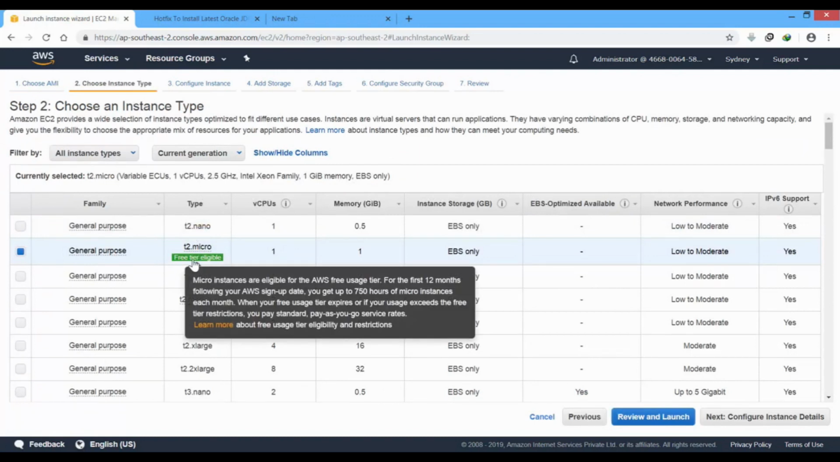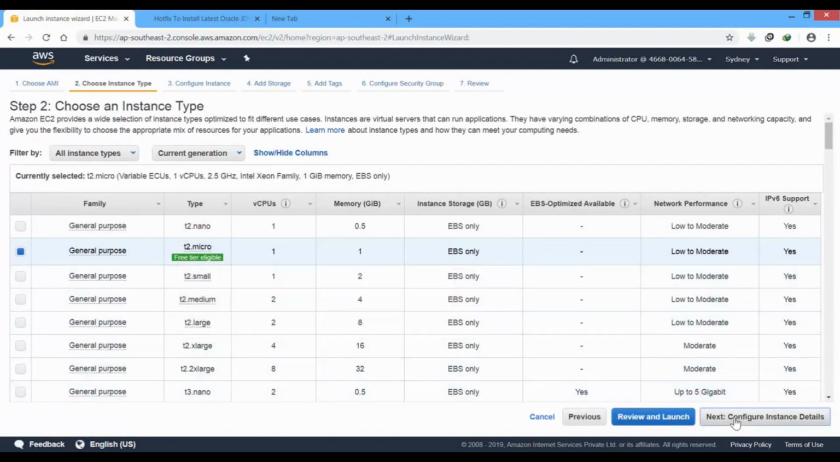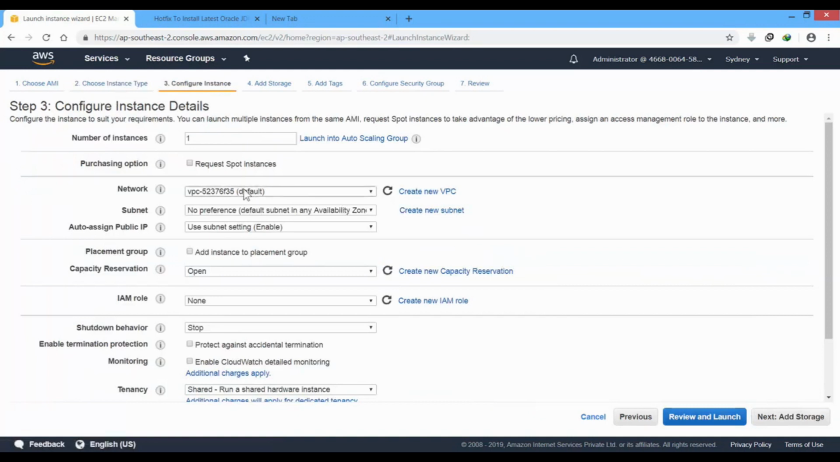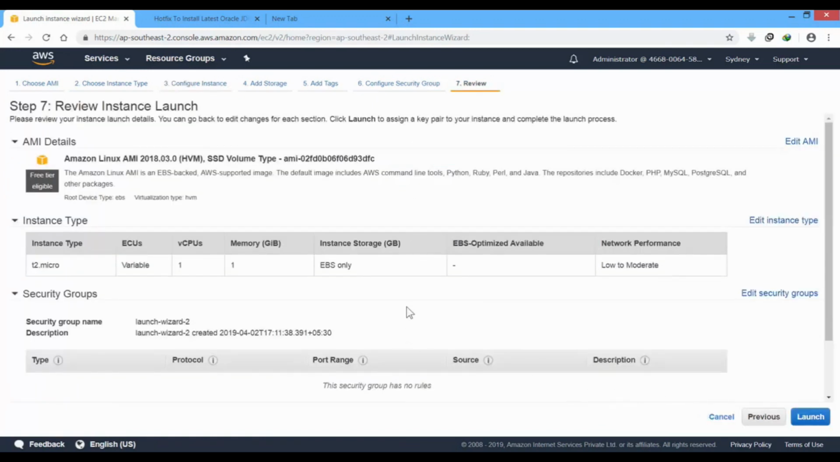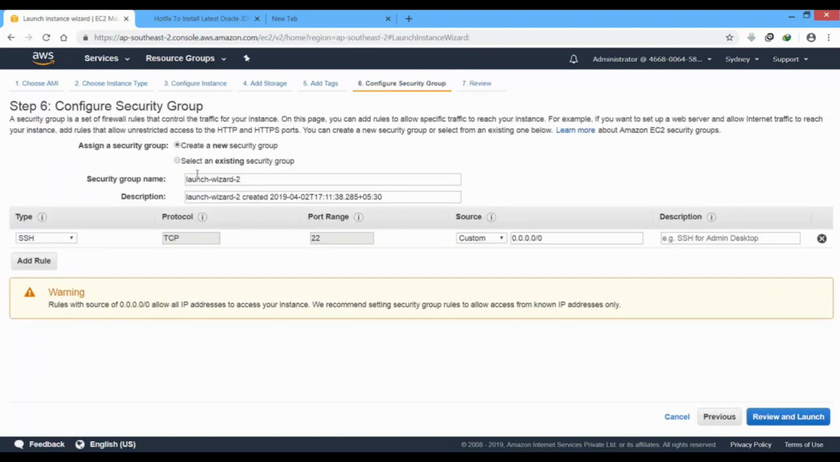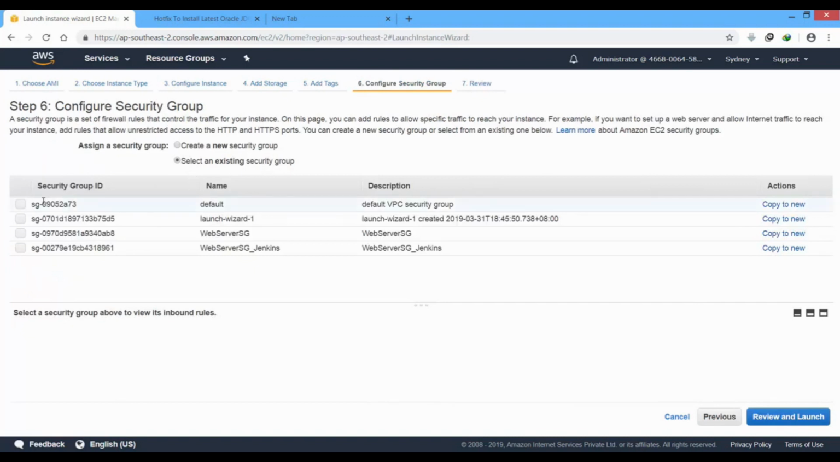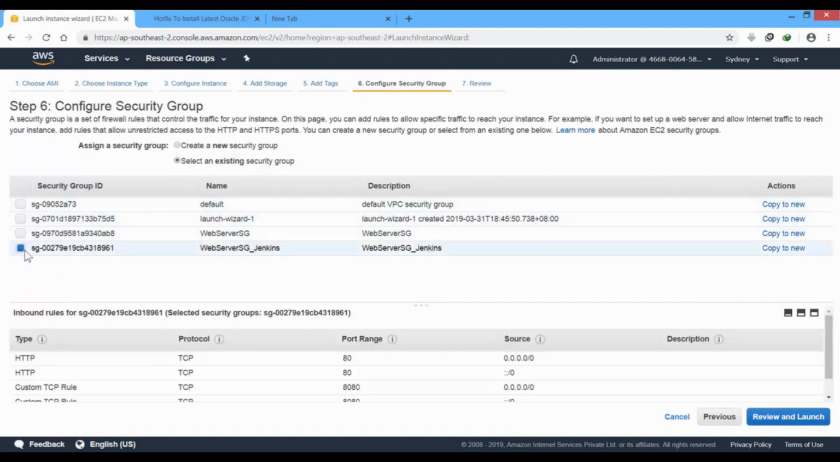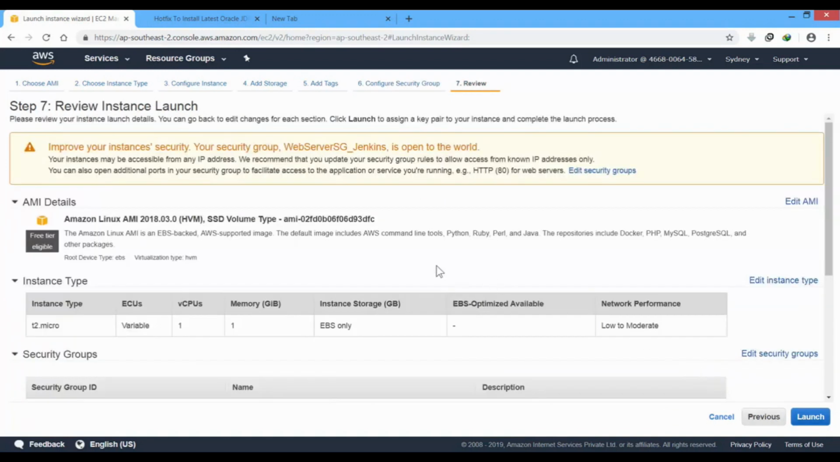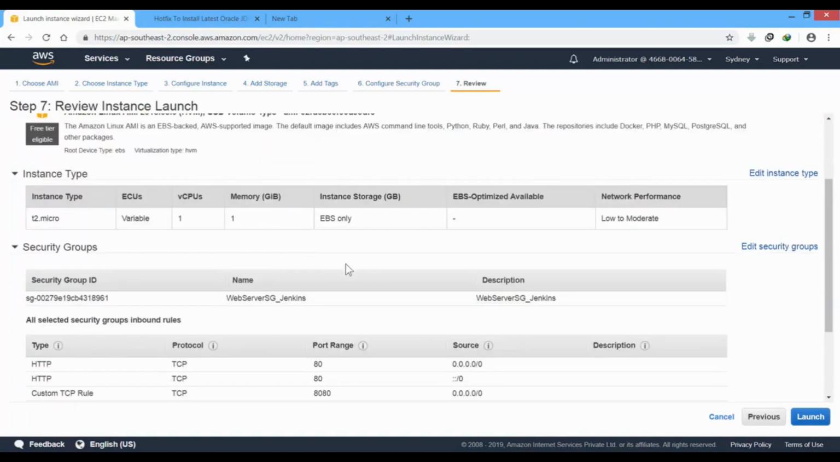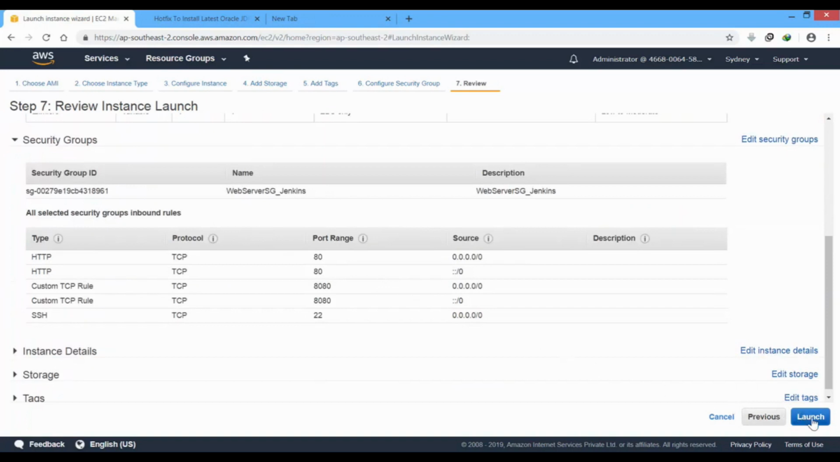And let us choose T2 Micro because that's the only one under the free tier. Yeah, now just make sure that the instance or the VPC is correct. Click on Review and Launch. And remember you created a security group. Click on Edit Security Groups here and choose an existing security group. Choose the security group that we just created and click on Review and Launch again. And now things are good to go. You can just click on Launch.